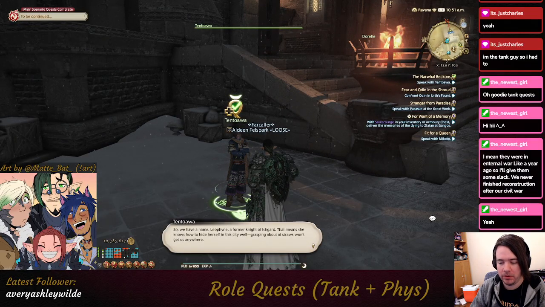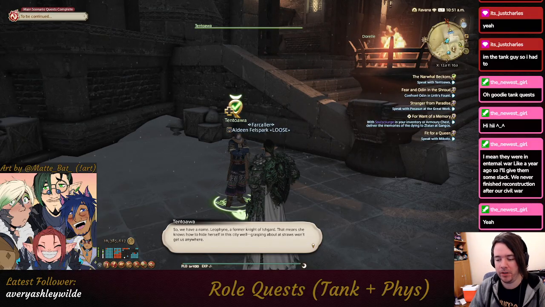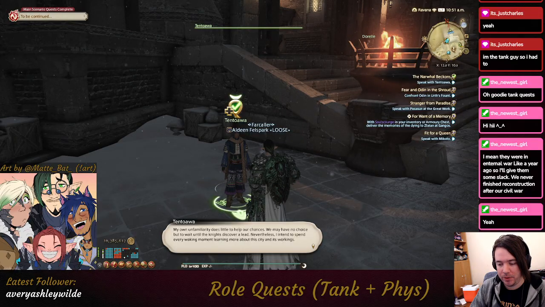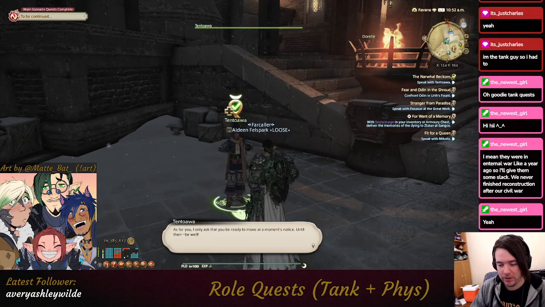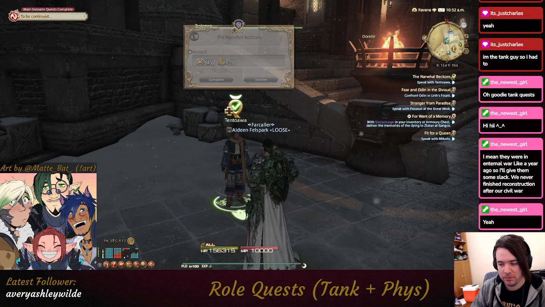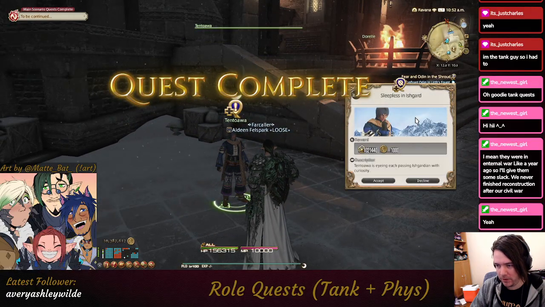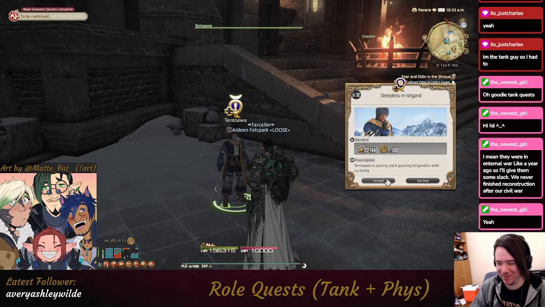So we have a name. Leofine, a former knight of Ishgard. I mean, she knows how to hide herself in the city well. Grasping about at straws won't get us anywhere. My unfamiliarity does little to help our chances. May have no choice but to wait until the knights discover a lead. Nevertheless, I intend to spend every waking moment learning more about this city and its workings. As for you, I only ask that you be ready to move at a moment's notice. Until then, be well. Yippee. Sleepless in Ishgard. Fuck.